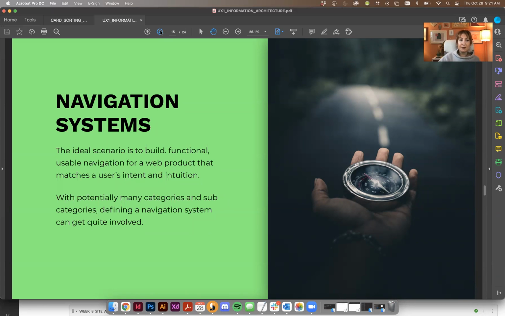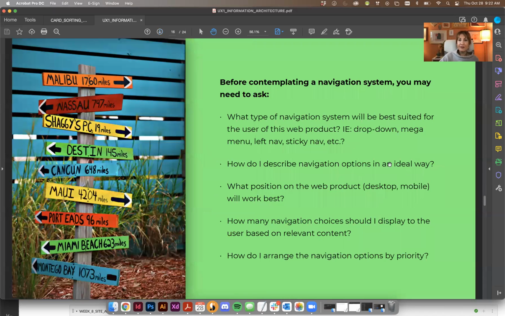Our navigation system. So the ideal scenario is to build functional, usable navigation for a web product that matches the user's intent and intuition. So with potentially many categories and subcategories, defining a navigation system can be quite involved. So for contemplating a navigation system, you may need to ask what type of navigation system will be best suited for the user of the web product.